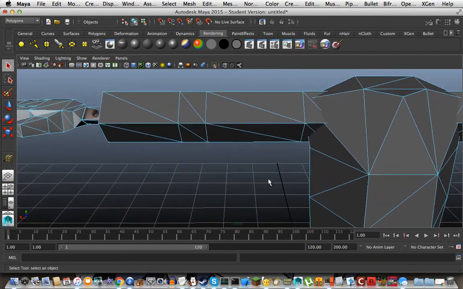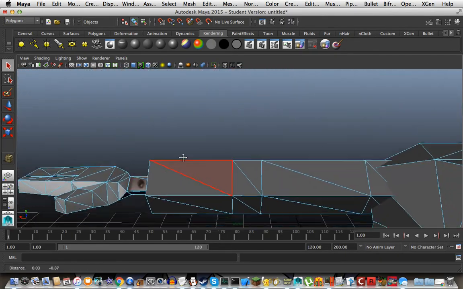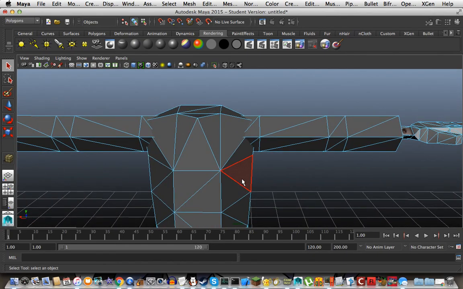Because, say for example, it didn't apply to another part of the model, I could just select that face and go right to it.